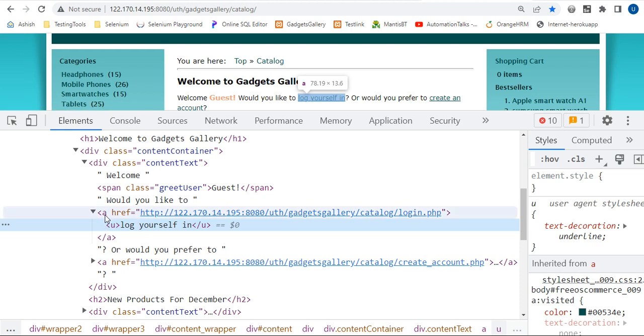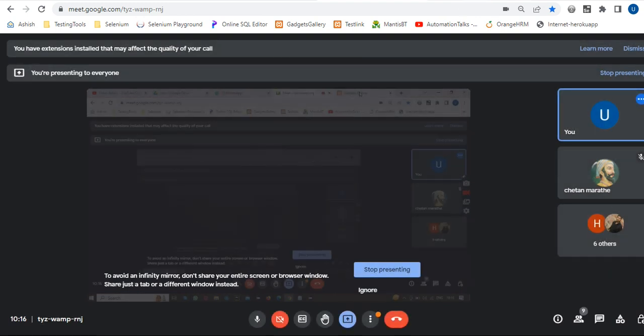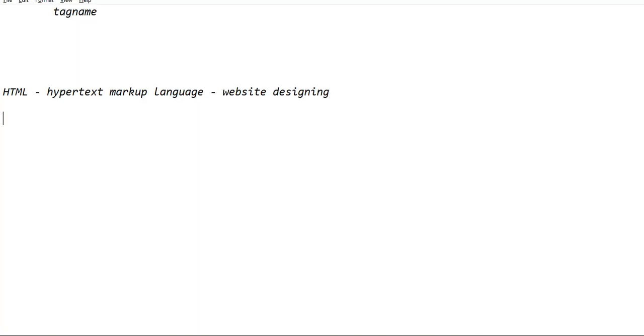this is the anchor tag. You can see a tag. A means anchor. So A stands for anchor tag. This is how it has been written. And then you have href equals some URL.